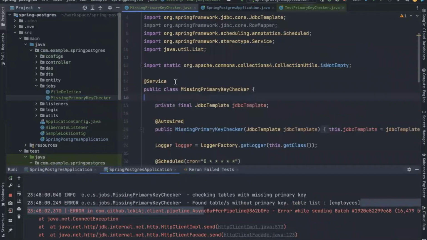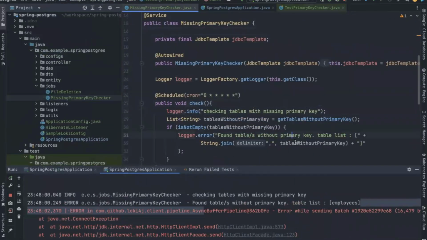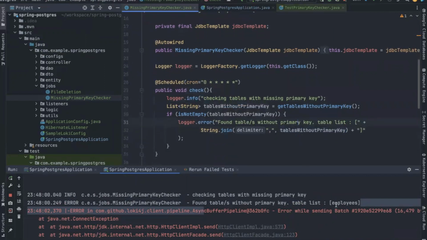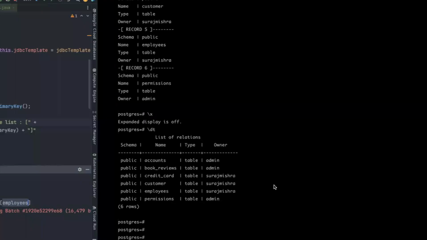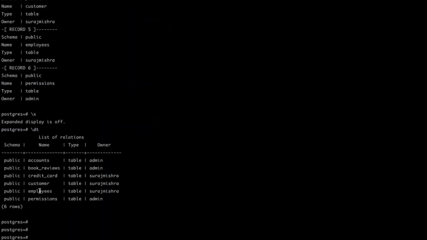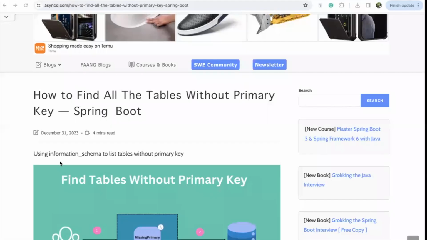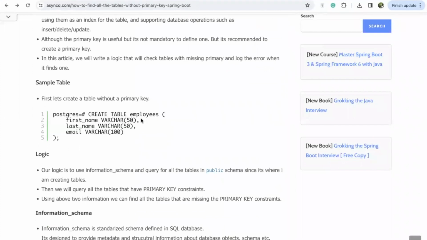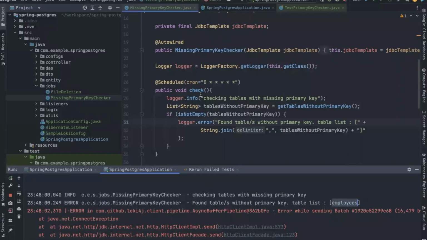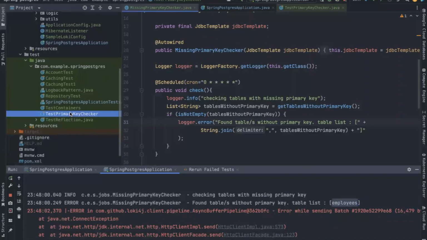So we had two logs, right? One is the info log and the second is this list. And in our Postgres, we have multiple tables, and this employee table I created without the primary key. The query for that is this. We're not passing any primary key here, so that's why we are getting it as output. So this application works, and I also explained the test setup.